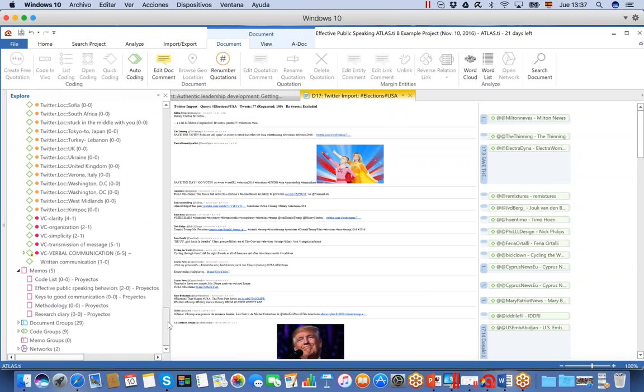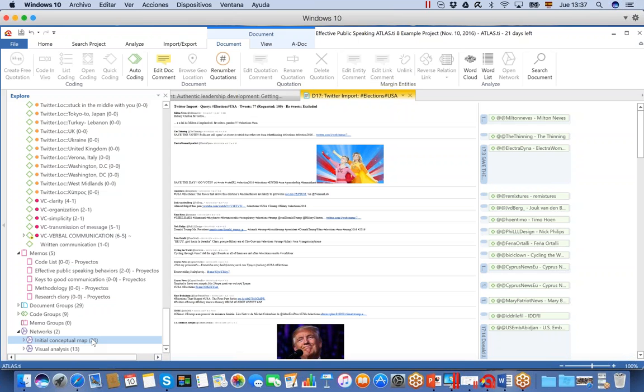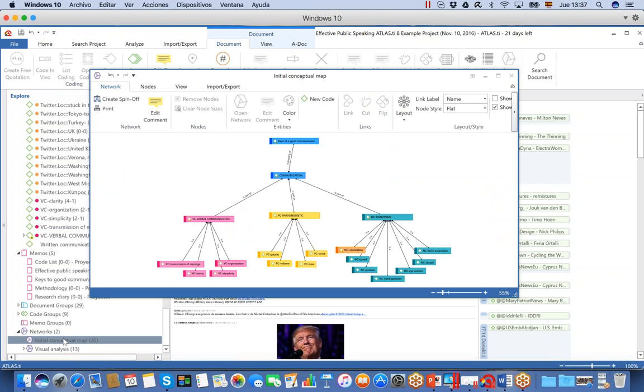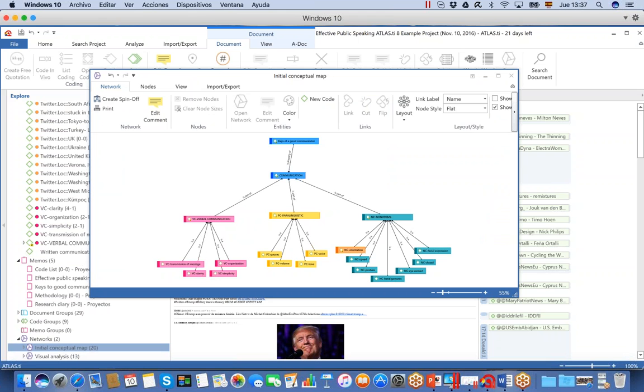Very good. Now we are going to move to the networks. This is the part that I like the most, probably. And I will show you, first of all, one created network, and at the same time I will show you how to improve it, how to change it, and so on. Here we see a semantic network, a code network.